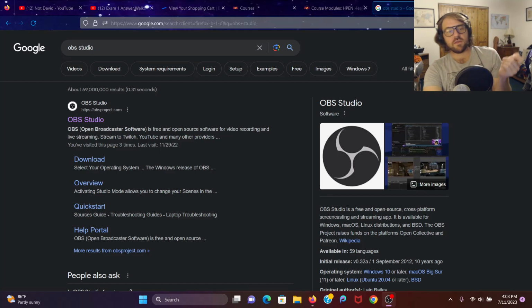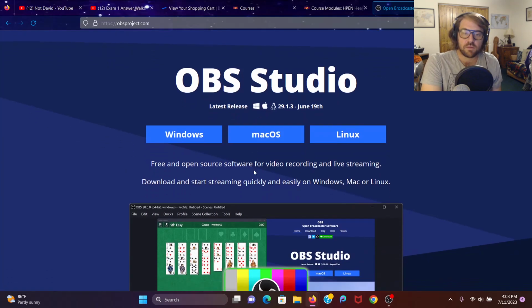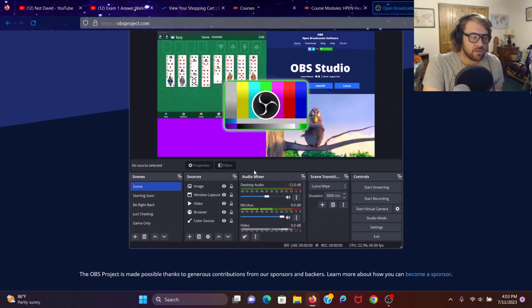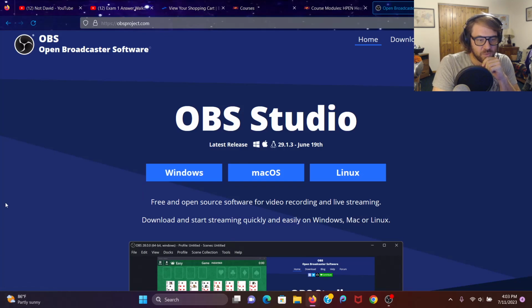Okay, so this is OBS Studio. Just Google OBS Studio, click on the one that comes up, and then install either on Windows or Mac. Pretty easy. And now I'm going to switch over my input so you can actually look at what it looks like to use OBS Studio.